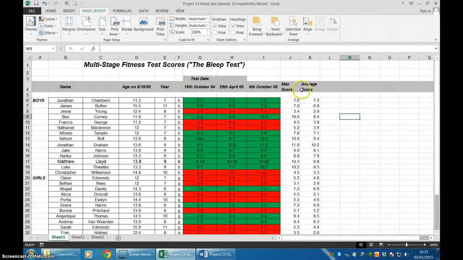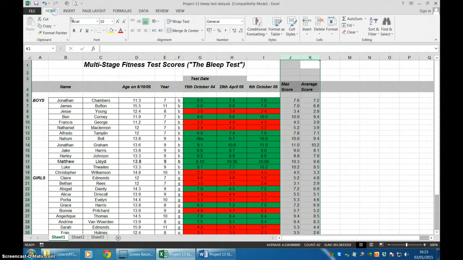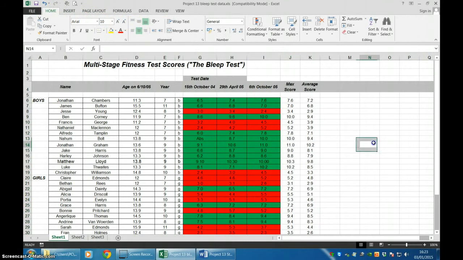You now see I've got max score and average score. If I wanted to, I'd like those numbers to be in the center of the cells. Go to home, click on center, and now you see I've centralized those.